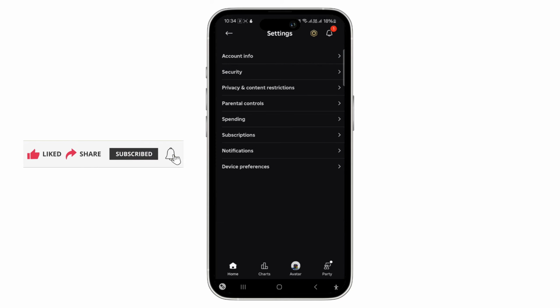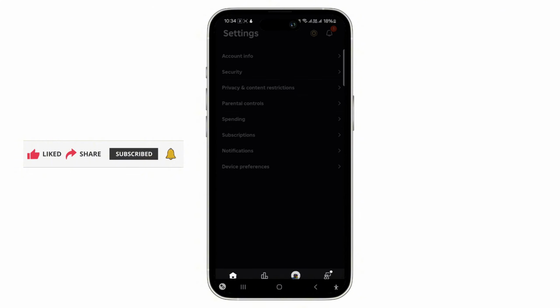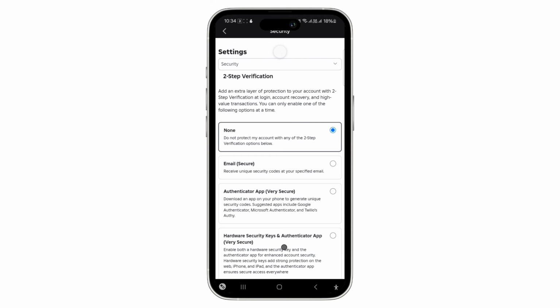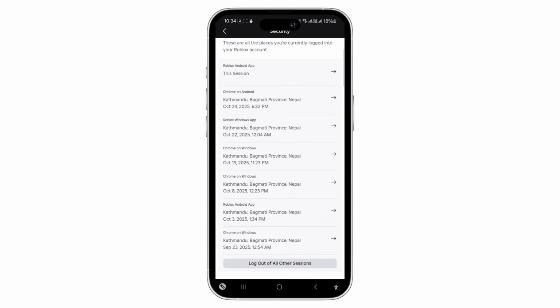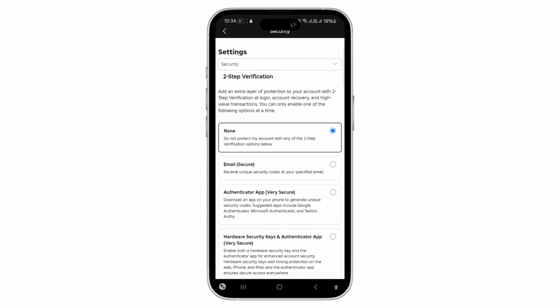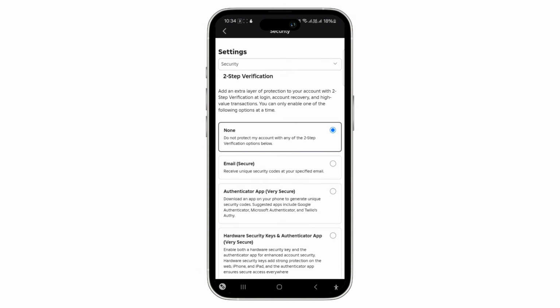Now from this page, first you can go ahead and tap on security, and there in the bottom of the page, you will find the list of devices where you're logged in. You can tap on this log out of all other sessions in order to log out yourself and your account from other devices or web browsers.